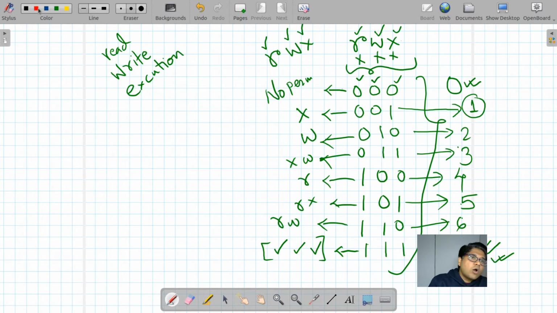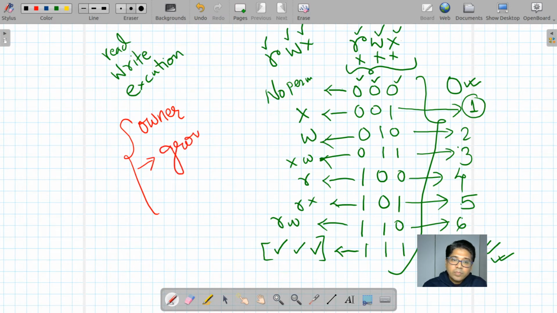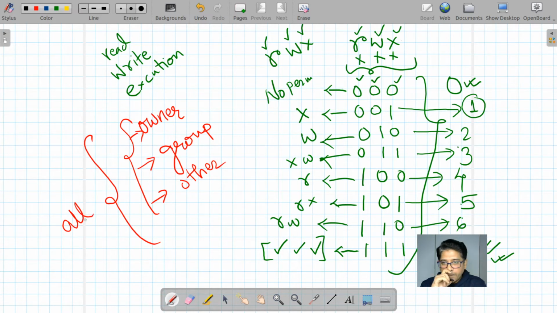There's something to consider: to whom I have to give these permissions. I have to authorize someone. So there are 3 things. First, owner. Second, we have group, and third, others, or all. First, third is others actually, and fourth is all. The fourth is a combination of these, meaning to whom I will give the permission.